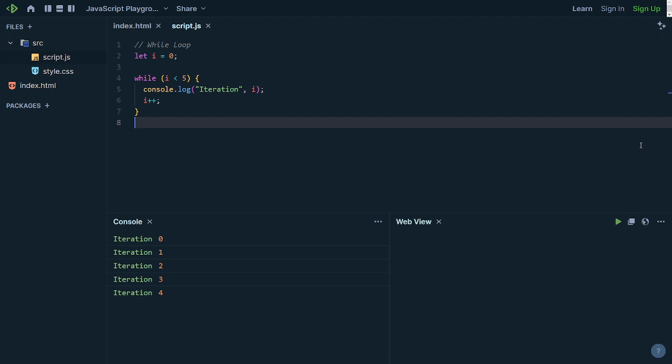The do while loop is similar to the while loop, but it guarantees that the code block is executed at least once, even if the condition is initially false. In this code snippet, we use a do while loop to iterate over a block of code.